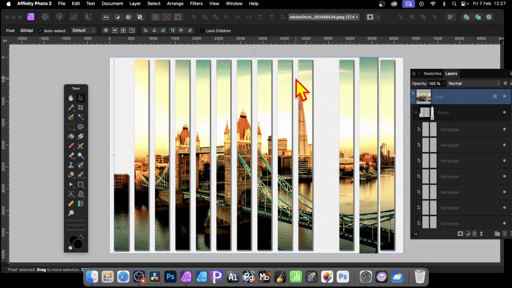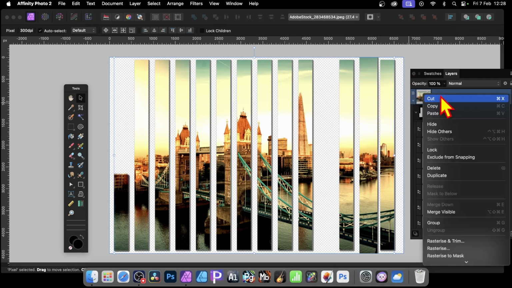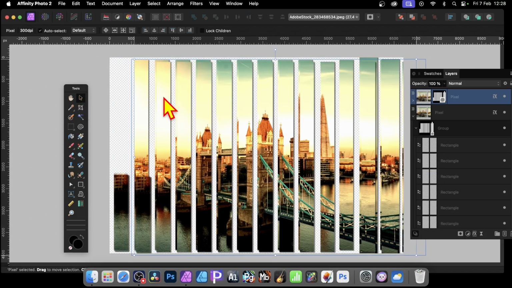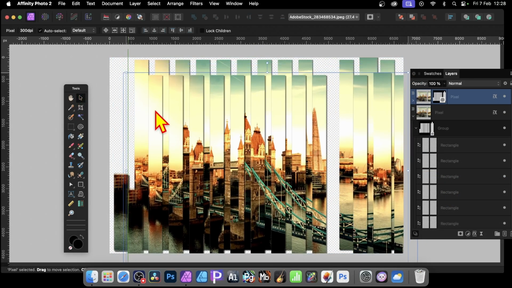And of course, you could then maybe duplicate this pixel layer and then move it across. So another option with this: right click and duplicate. So just do that and then with the move tool, you select it and you can then create an interesting sort of very quick effect, if that's one of the effects you want to create with that scene of London.